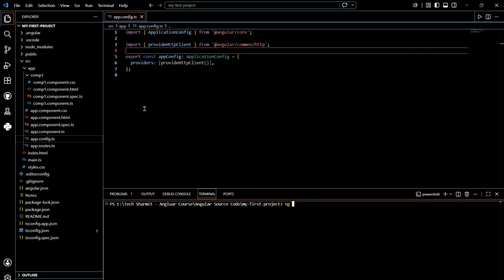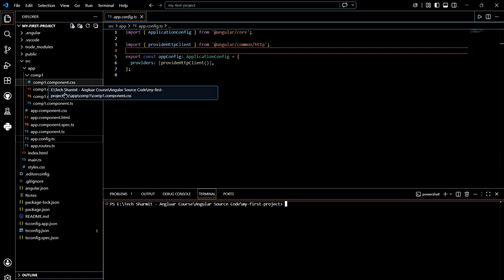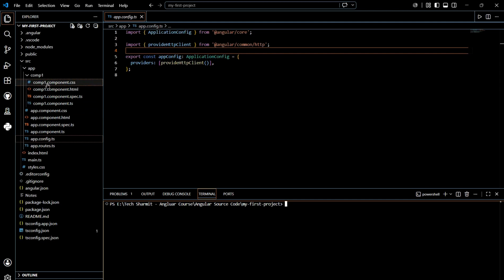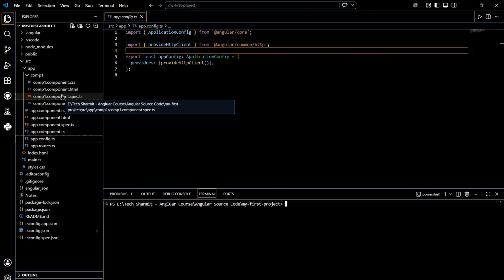So when I press enter on this command, it will automatically create this component for me with 4 files: CSS, HTML, spec.ts and component.ts file. Now we know that whatever logic we are going to write regarding the API, we will keep it here. Don't get confused about why we are not using services and other things that we learned, because that concept we already know, right? I want to make it as simple as possible so that you can learn one concept at a time.